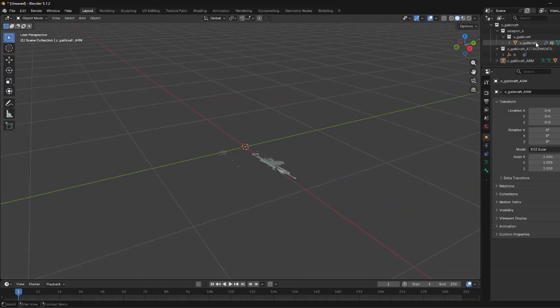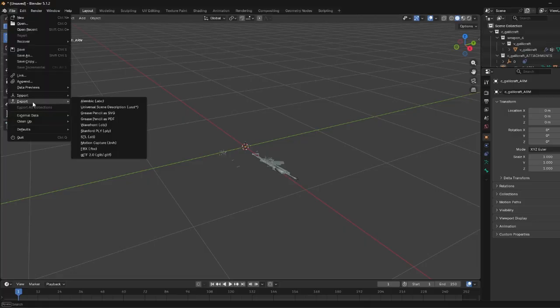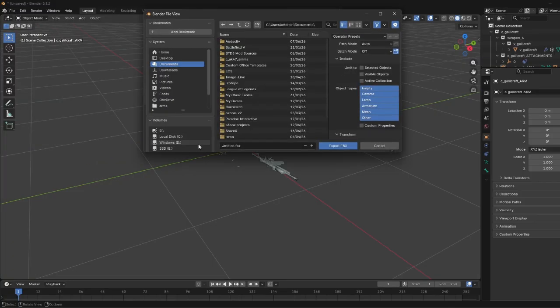Don't need to change anything over here. Don't need to delete anything. What we're going to do is we're going to go to Export, FBX, and I'm going to pull up my folder here.